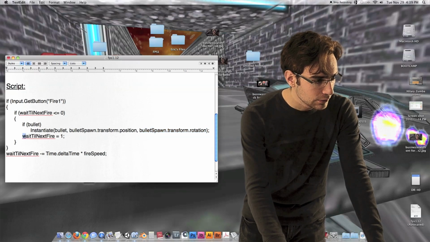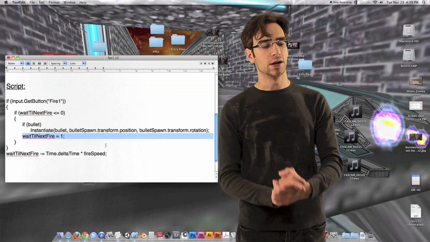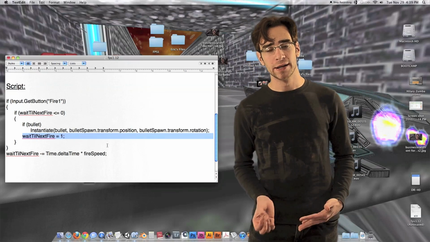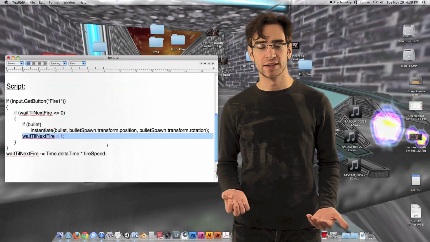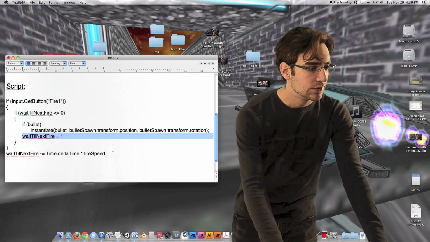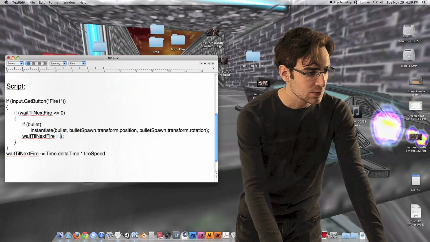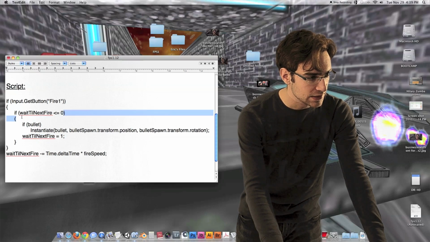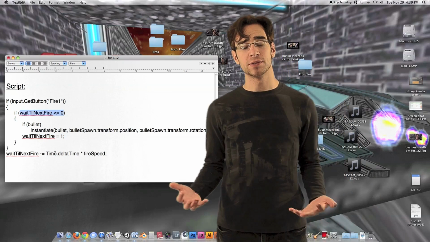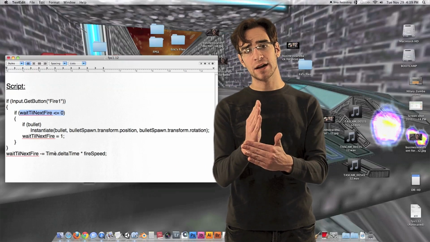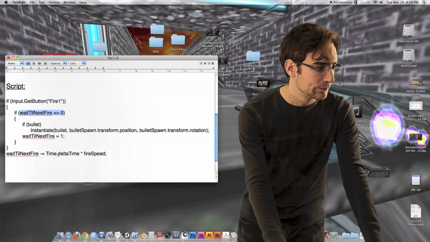Our next line of code is wait until next fire equals 1. So we're setting next fire to 1. And 1 is greater than 0 and it does not equal 0. So while next fire is 1, this statement is going to return false, and then we won't be able to shoot again until it counts down to 0 or less.